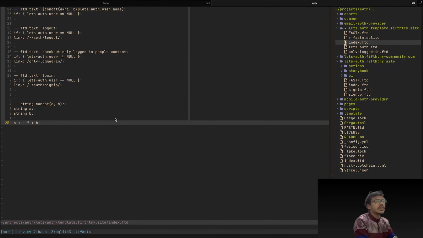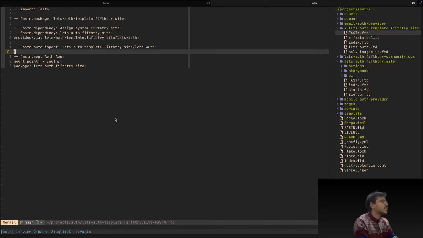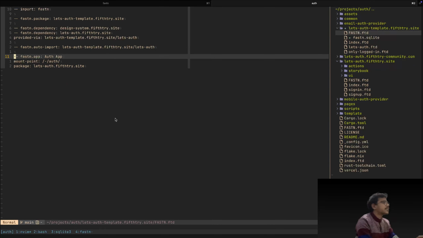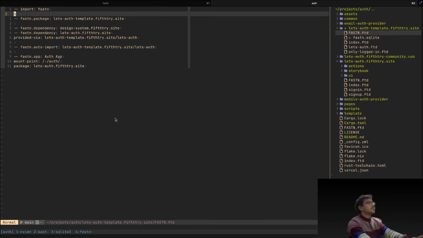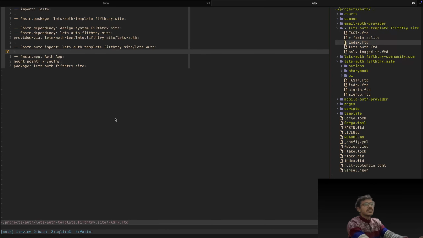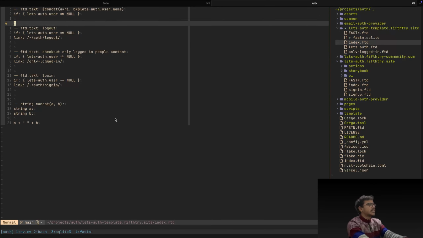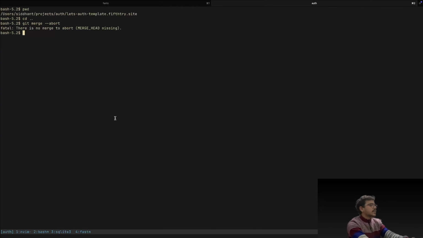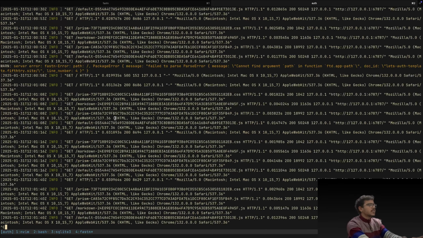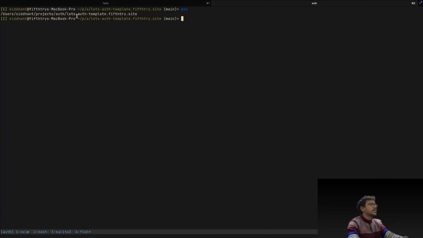I have this template file and if we go into its fastn.ftd, I can see that I have a fastn app mounted at /-/auth/. So what I'm going to do is first go to the template and inside of the index page, I will delete everything because we don't need any of that. And I will try to print the value of this variable. So I am going to run fastn in the template folder.